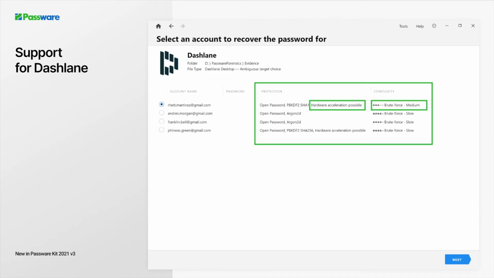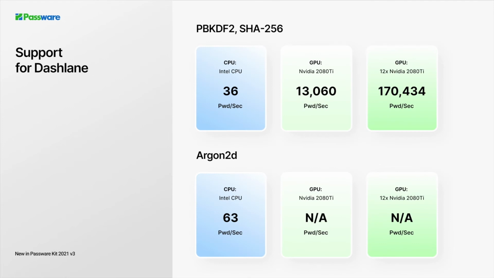Passware shows the list of available accounts, protection flags and encryption complexity. Passware supports GPU acceleration for the accounts encrypted with PBKDF2 based algorithms. Password recovery performance for Dashlane accounts with the Argon 2D protection flag is relatively slow, reaching speeds of 63 passwords per second on an average CPU. And GPU acceleration for PBKDF2 based accounts provides an average speed of over 13,000 passwords per second on an NVIDIA 2080 Ti.